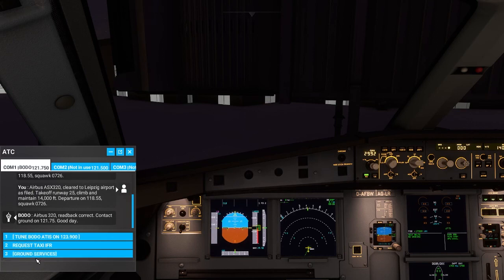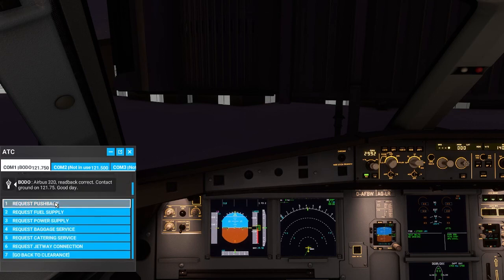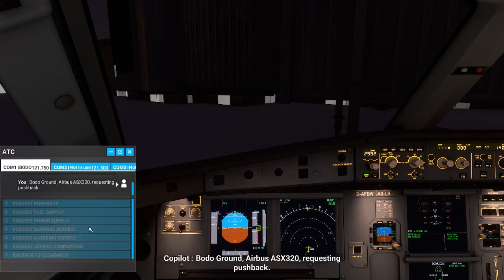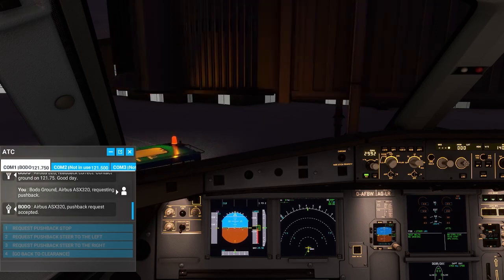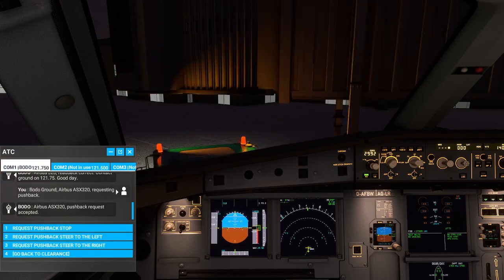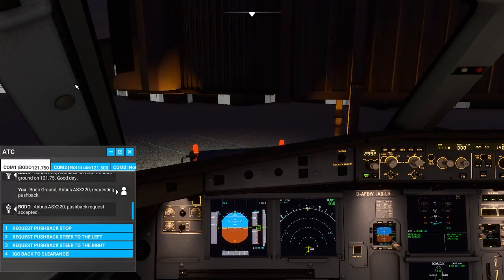So ground services. Request Bodø pushback. Ground, Airbus Alpha Sierra X-ray 320, requesting pushback. Airbus Alpha Sierra X-ray 320, pushback request accepted. And I will disconnect the parking brake.